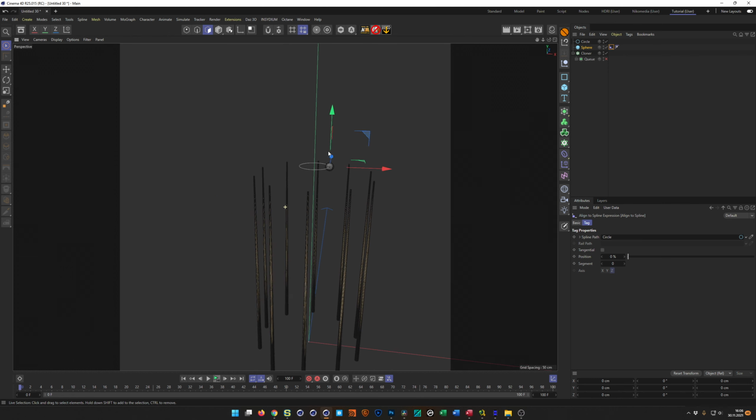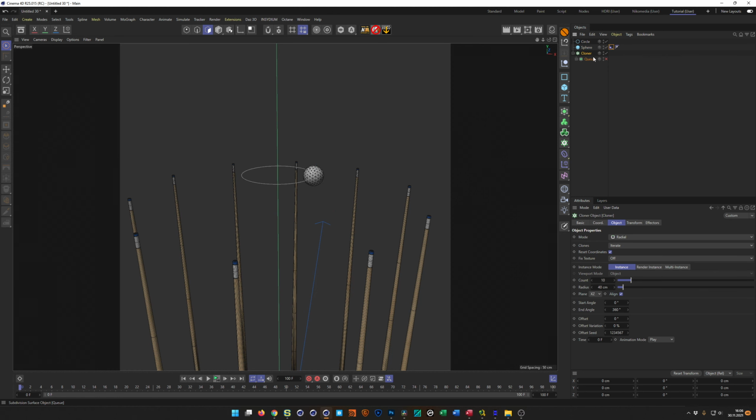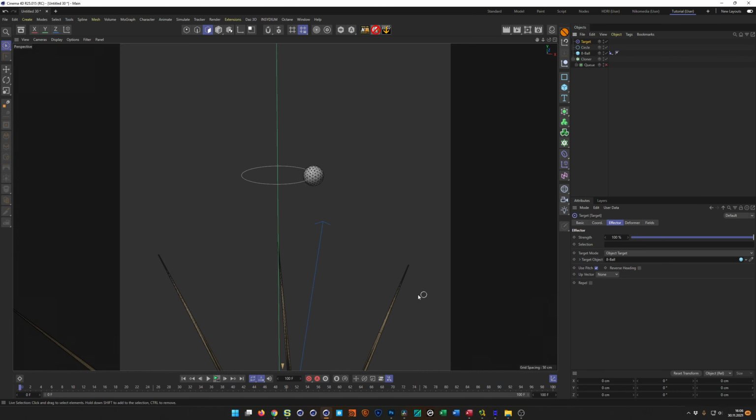Now we want all the curves to point towards the 8-ball. So let's do this. Go to our cloner, and for this we need a target effector. Here we have a target effector, and the object target should be our 8-ball. Name it 8-ball. So. Whoopsie. And you see, okay, something happens.